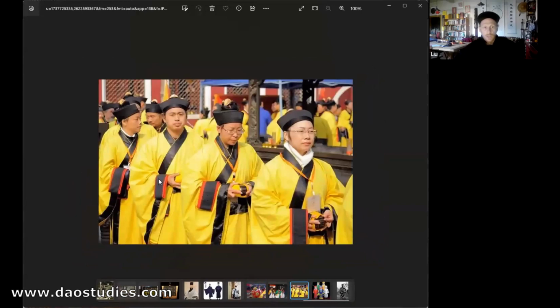And this thing here is also very important for Daoists. It's a little bit of cloth. It's one of my most important items, this piece of cloth.